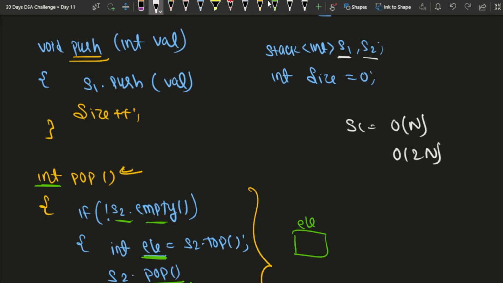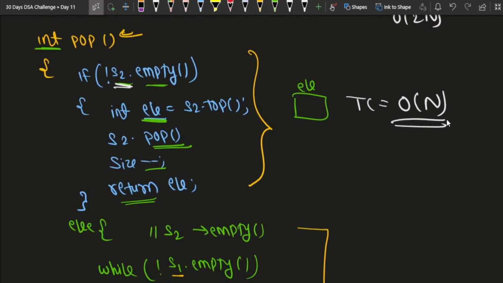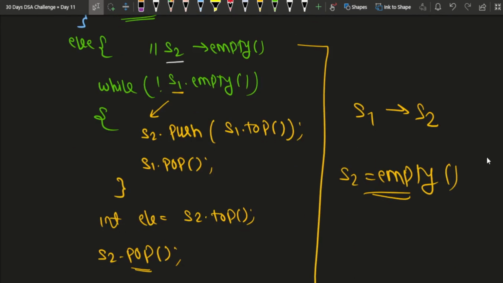Now the push operation takes O(1) time complexity, because we are just doing s1.push and size++. For the pop operation, the worst time complexity can be O(n). If s2 is non-empty, it works in O(1). But in the case where s2 is empty, we put all the elements from s1 to s2, so at max the time complexity will be O(n), where n is the number of elements present in s1.